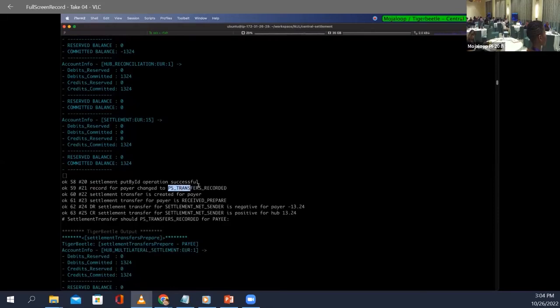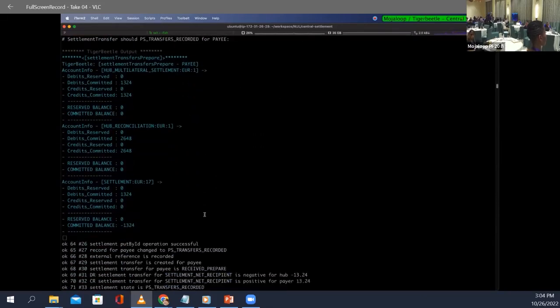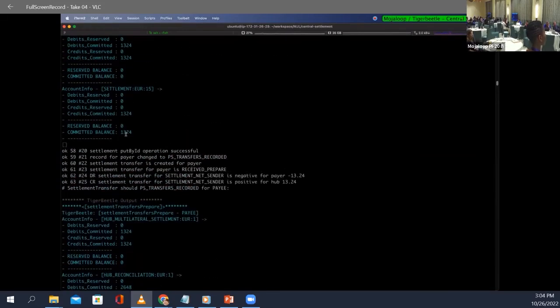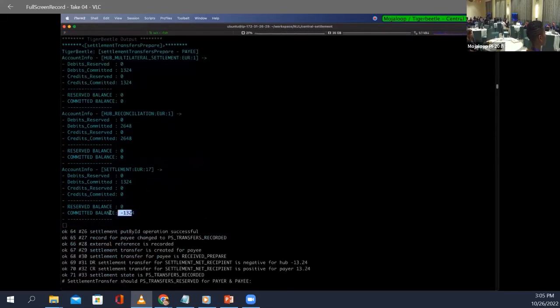Now that we've created the settlement obligation for the payer, we'll follow that by creating the obligation for the payee. You'll notice that the state for these transfers are PS transfers recorded. Moving over to the payee, the same thing will happen, but in this case it will be reversed. Instead of doing a debit, a credit will be performed from the hub recon accounts, and then finally a debit into the payee settlement account. In this case, again, 1,324, so your actual balance will be a negative. And if I just scroll up back to the payer, you'll notice that it has a positive value, followed by the payee with a negative value.